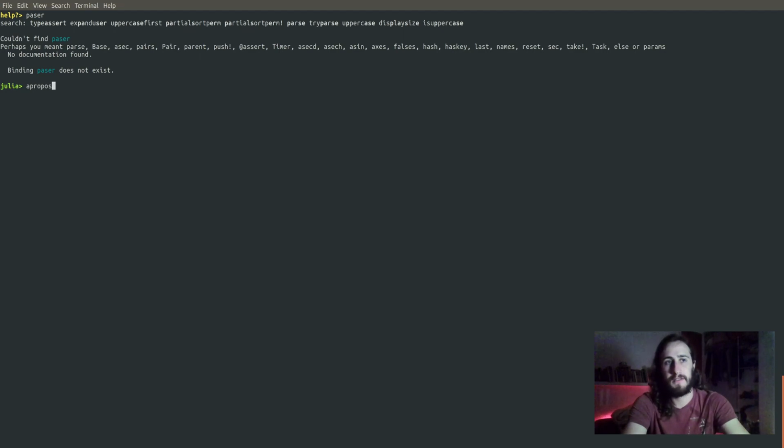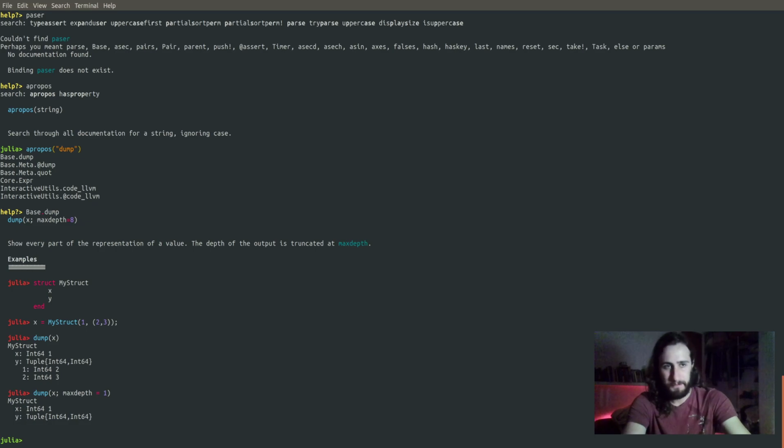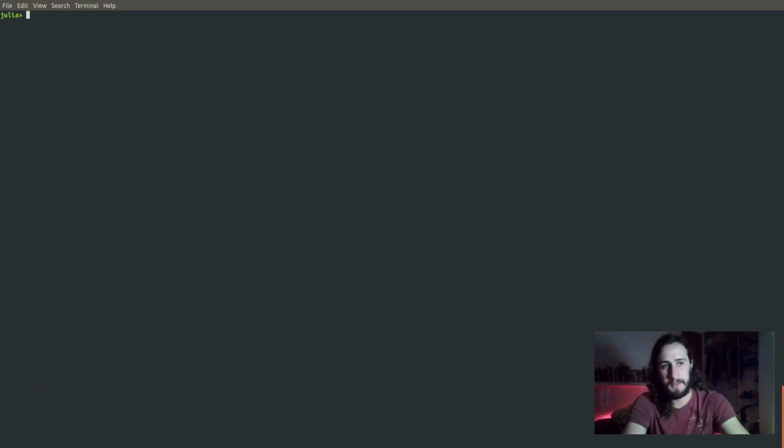So that's when you want to use the apropos function, right? Apropos will search through all documentation for a string. So I will do apropos dump, because I think that's a useful function. Oh yeah, it turns out it is. And then I can go and ask, hey, what does base dump do? And then it'll tell me, right? So it's like a glorified grep or search within the Julia code base, so that you can help yourself. But there's a really, really cool one that escapes a few people, and it's this one, right?